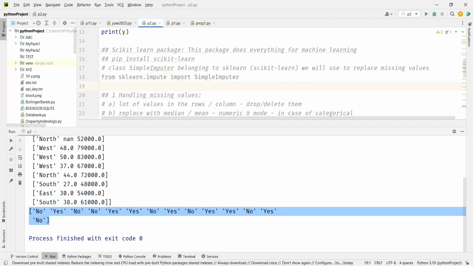Now we'll create an object of this imputer. So I'm going to say imputer equal to SimpleImputer. I'm calling the init function of SimpleImputer. That's why we learned Python, for understanding all these things. Otherwise, we didn't have to spend a month on learning Python. So this is how we are using it.